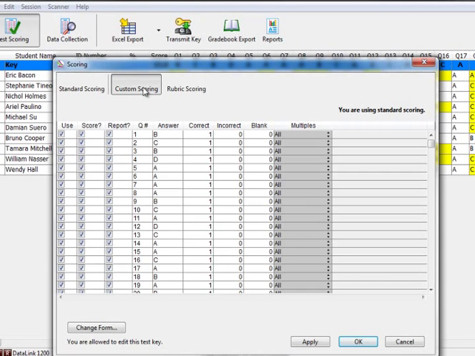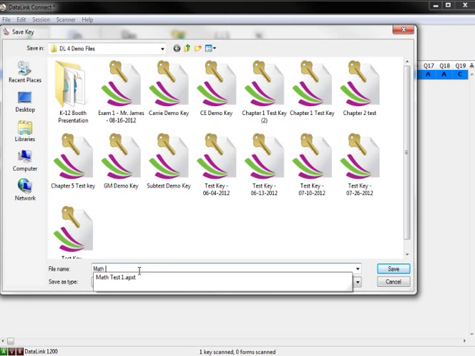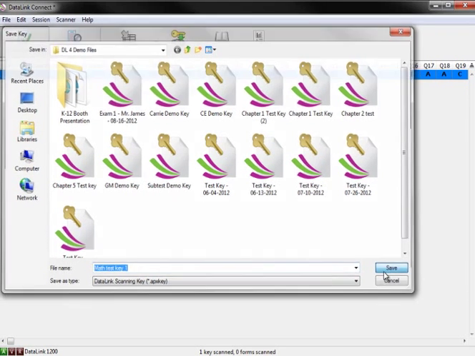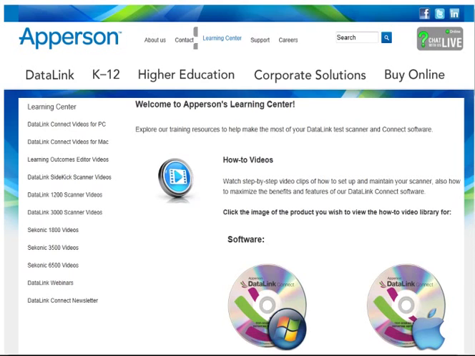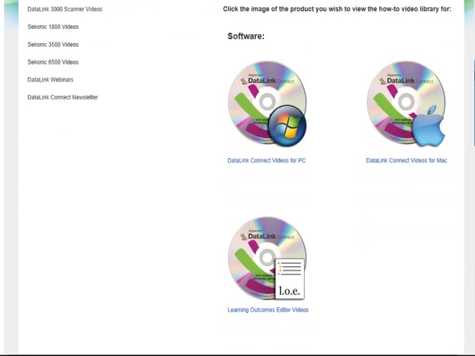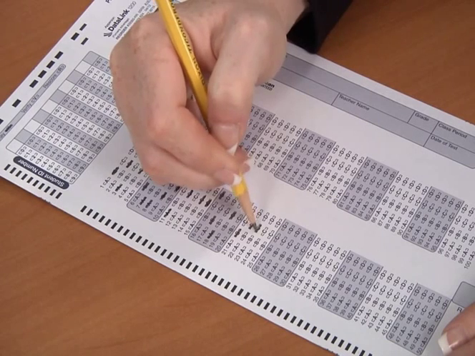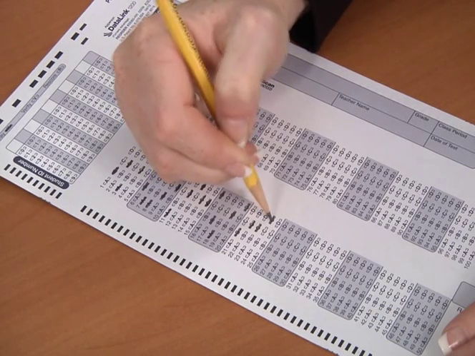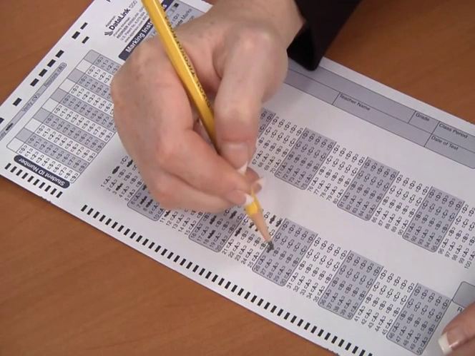An either-or option is only available when using an electronic key in the DataLink Connect program. You can save your paper key in electronic format that will allow you to have either-or options, as well as align questions to standards and add subtests. To view how to add those features to your key, see our online tutorials in the Learning Center on Creating Electronic Key. After you have filled in all the correct answers and marked the key bubble at the top of your answer sheet, your answer key is ready to run through your scanner.